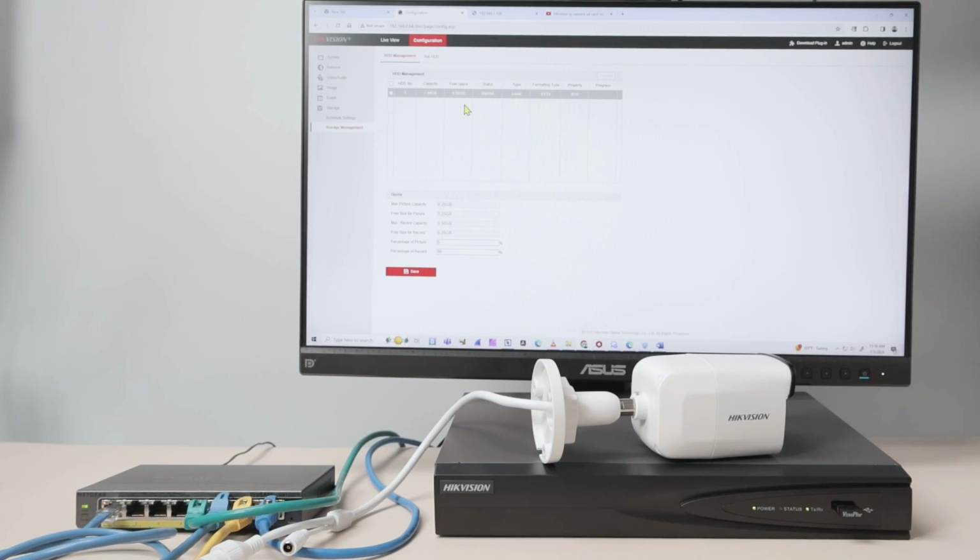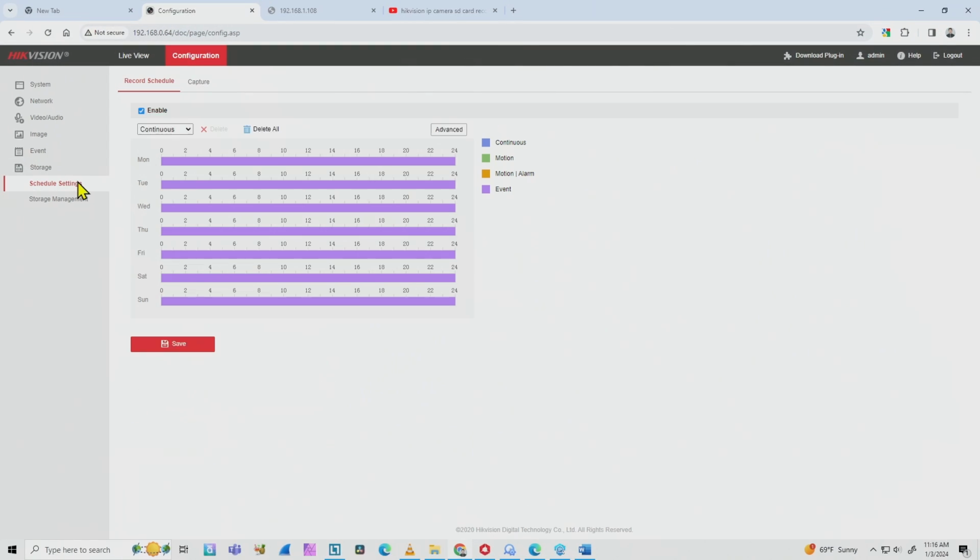With a good brand like SanDisk, for example, you can have your camera working pretty fine, right? Then after that, you need to come here to schedule settings and check how the camera is recording. Right now, for example, mine is recording by event, right? As you can see by the color here, you have event, you have motion and alarm, motion, and also continuous. So I select from Monday to Sunday, from 0 to 24 to record by event, and I'm good here.